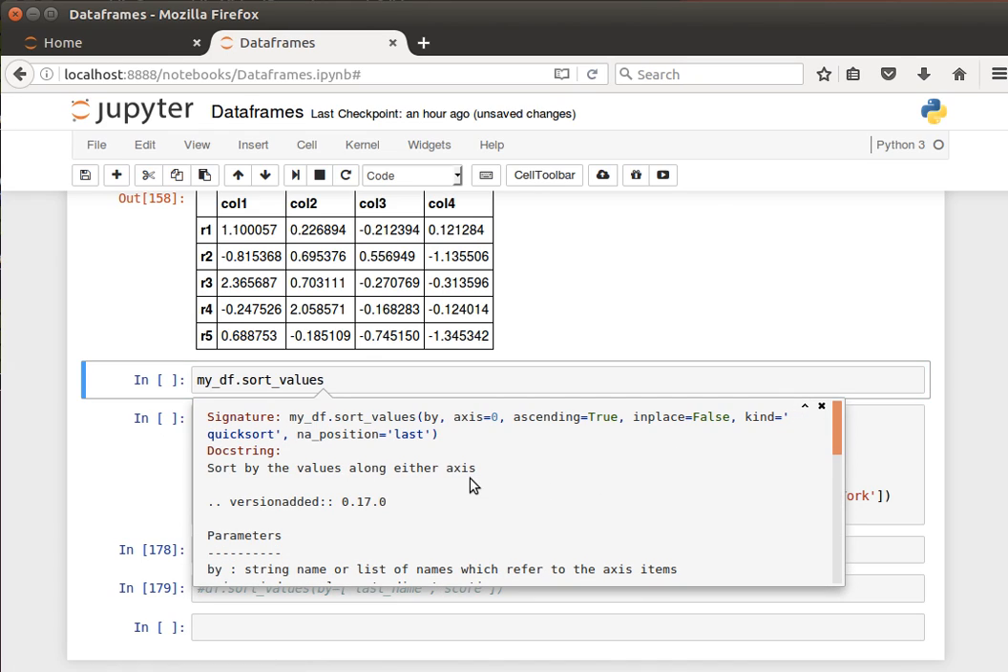Have a look at the documentation: sort values by, sort the values along either axis, so either by columns or by rows. We'll have a look at sorting by rows. We can have the options. We can sort by, so we can choose one or more elements to sort by. We can choose the axis, either rows or columns. The default is sorting the rows. We can have it either ascending or descending, so by default it's ascending order.